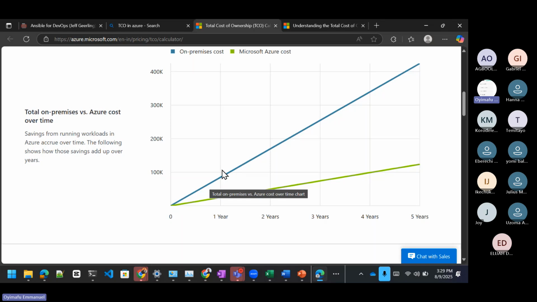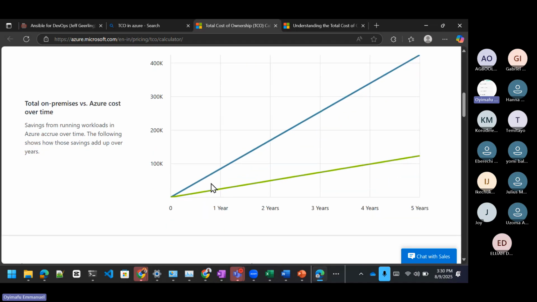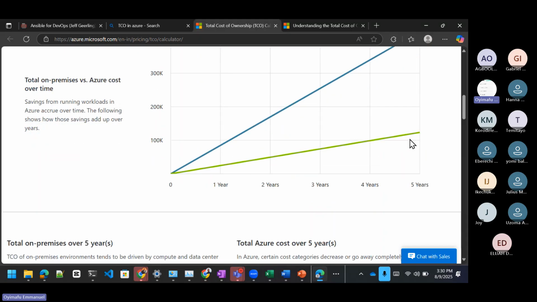That means if you're using on-premise, in the next 5 years, how much will you spend? 400K. 400K no be small money. It's a big money. In Nigeria, 400K is small money. But in Europe, 400K, like you are breaking the bank. It's actually a big money. So if you are using Azure now, you will be saving how much?